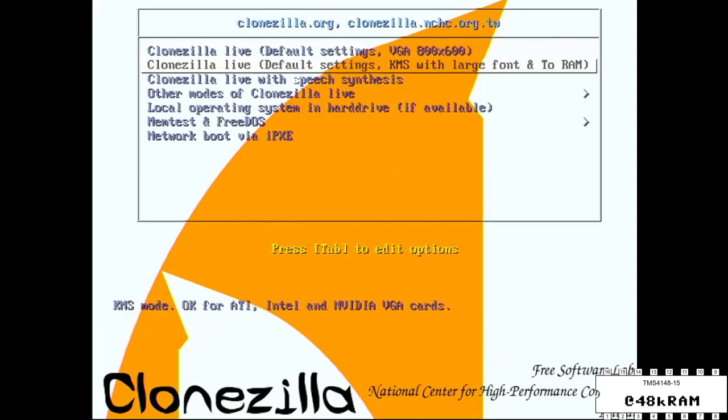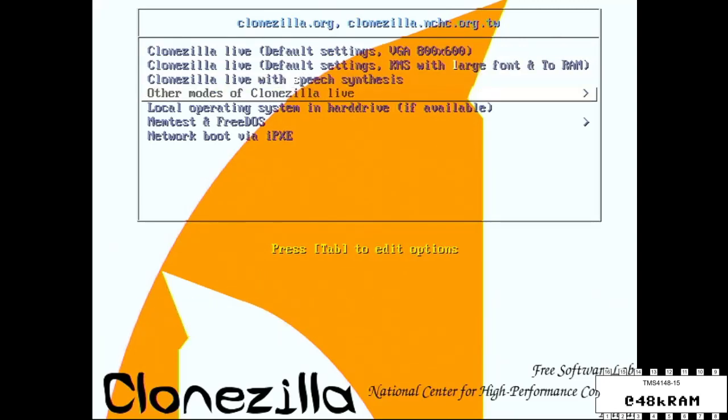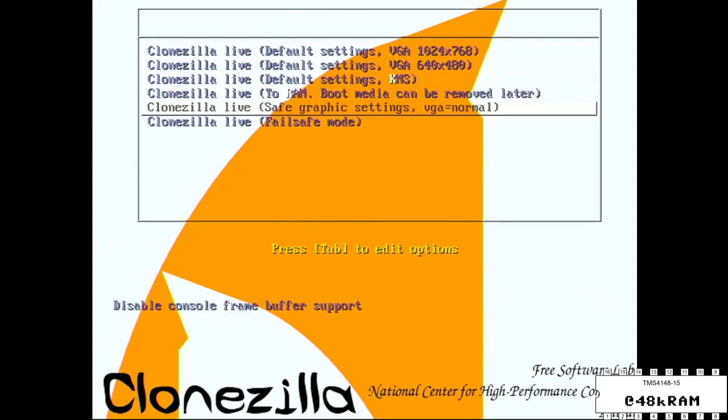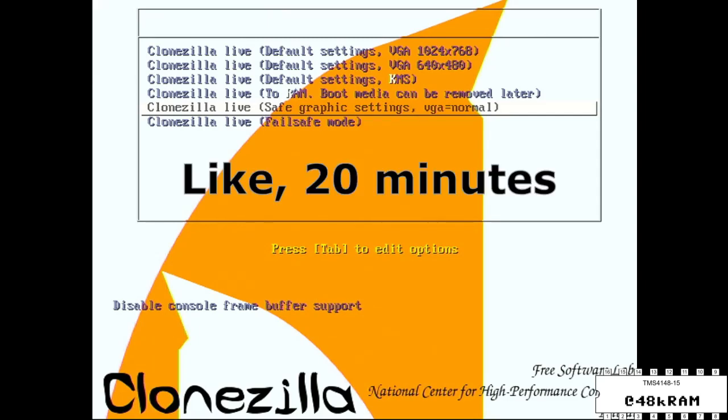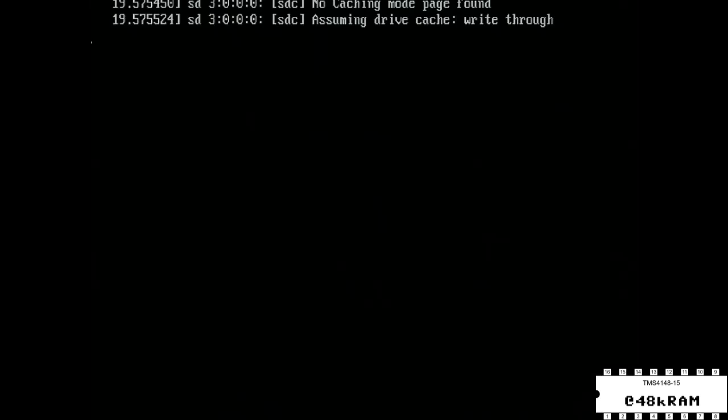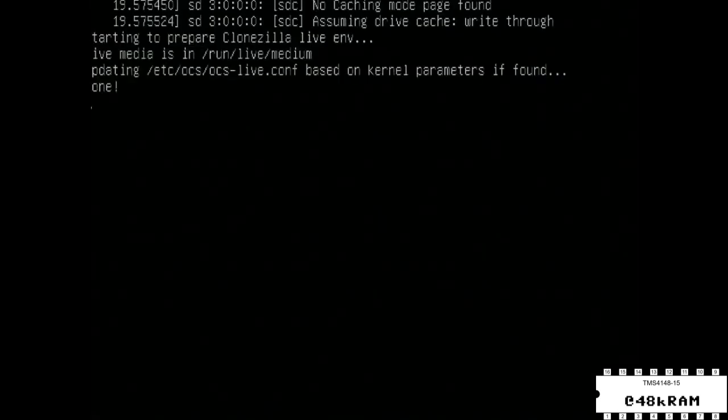I had a bit of trouble with it, but I eventually got it to boot by going into the other mode, and then selecting Safe Graphics Mode, and then just waiting a really long time for the live system to come up. No, seriously, a really long time. But once it finally booted, it did see the Seagate and the CF card.